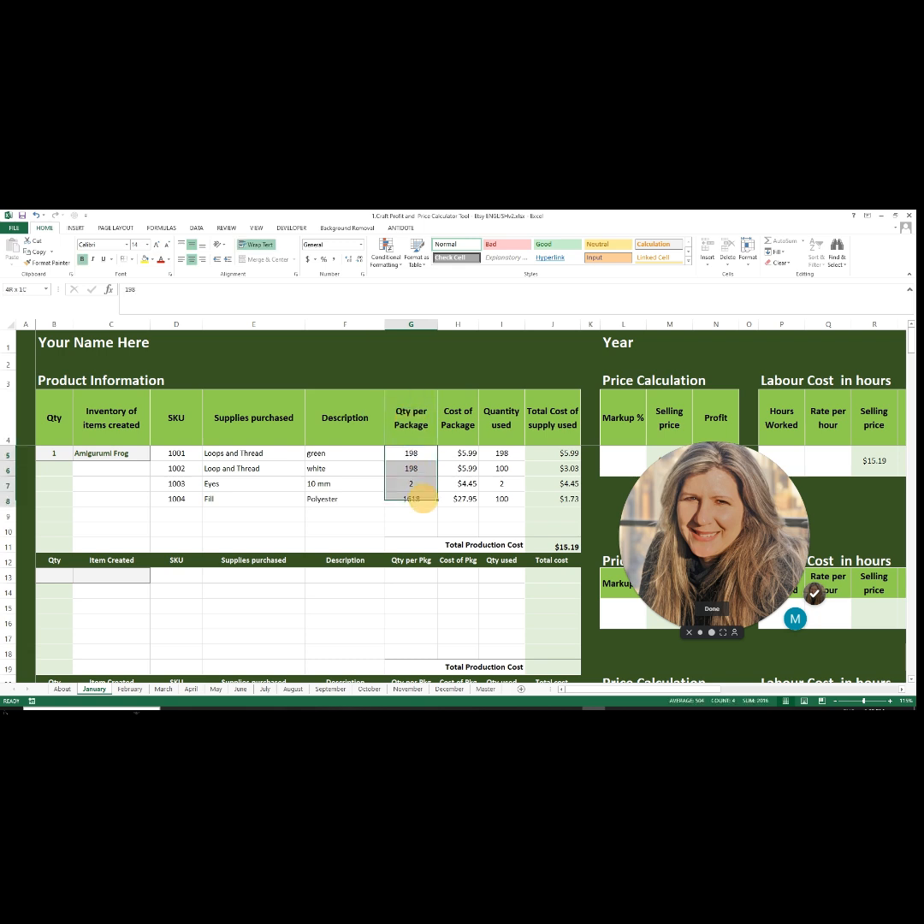Quantity per package: how much of the supply comes in one package. I work in grams, so I entered the total grams for each skein of yarn. If you prefer using yards, enter the yardage instead. For the eyes, I entered 2 since the package contained 2. Cost of package: the price you paid for one full package. For example, green yarn, $5.99. Plastic eyes, $4.45. Polyester fill, $27.95.